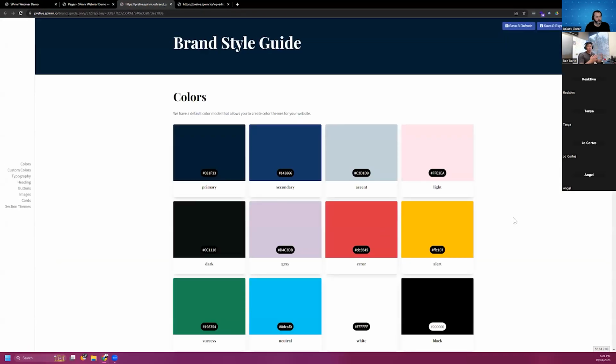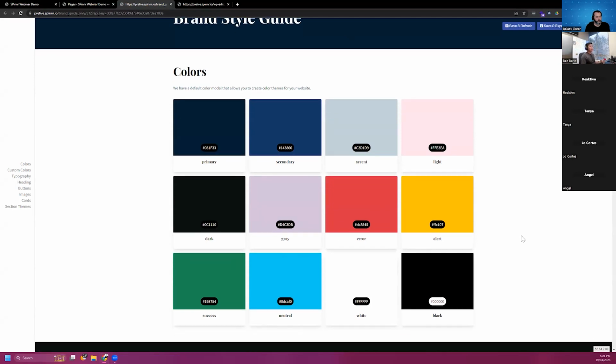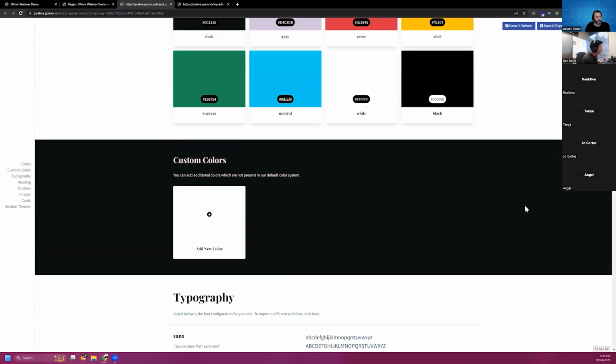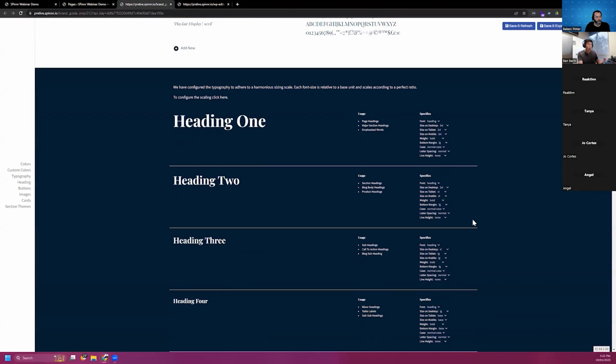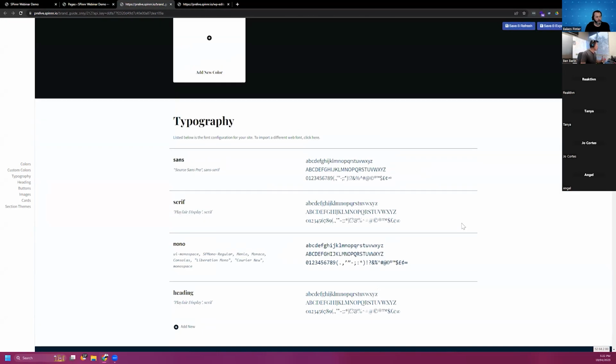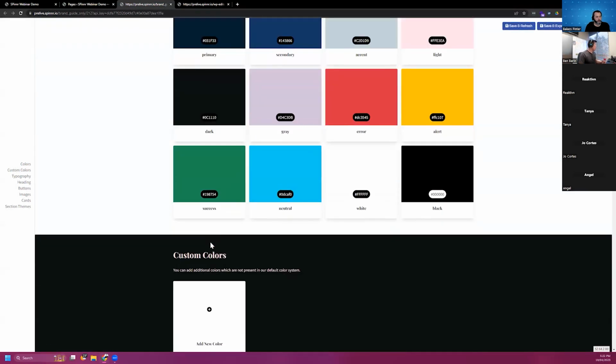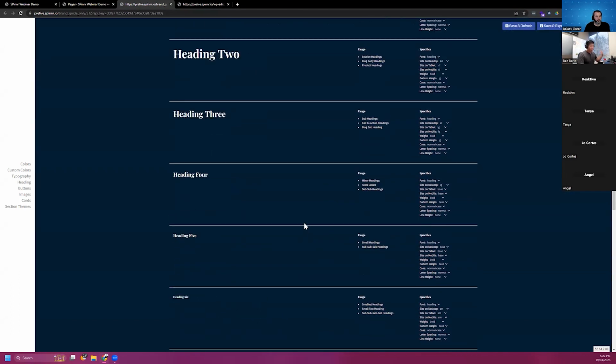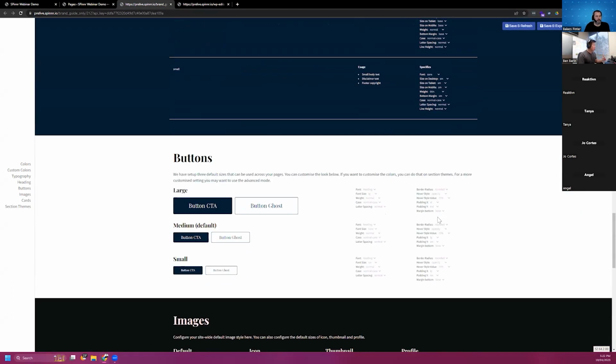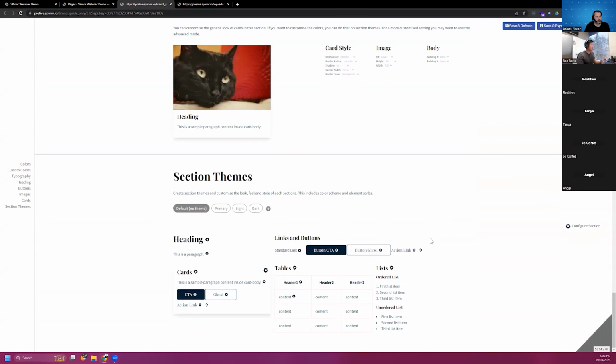And here you can see that we have a visual interface that will allow you to control what we think of as the core styling rules of a website: your colors, which you can edit, your typography, the heading styles, buttons, images, cards. And this particular section, which I'd like to show off, is the section themes.